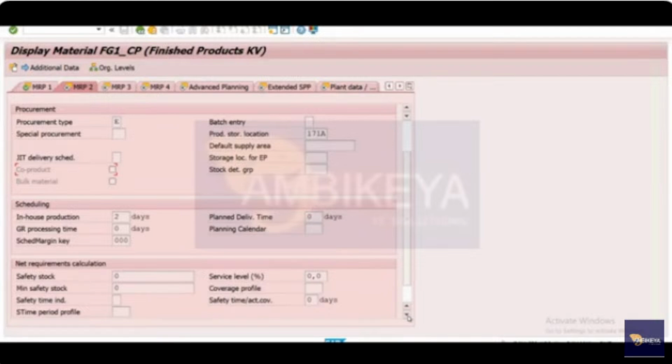At that time system will check all these dates, scheduling dates, meaning in-house production. Suppose in-house production I need 2 days. Or suppose I am taking this material from the outside vendor, then GR processing time, the time it takes me to do the GR. Okay, and planned delivery time. Suppose I placed the order, then this much time it will take to deliver. Right? So these days are considered during your scheduling of the order.